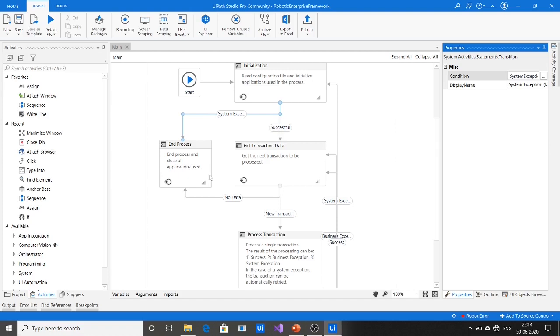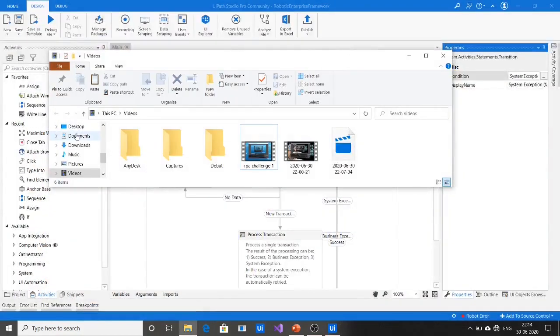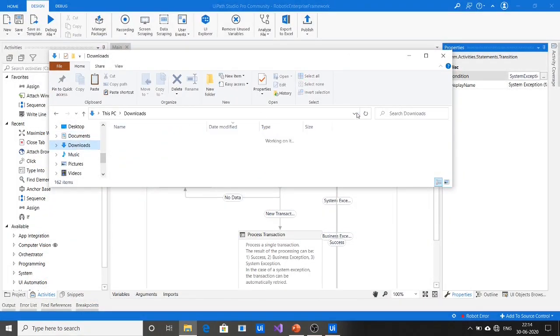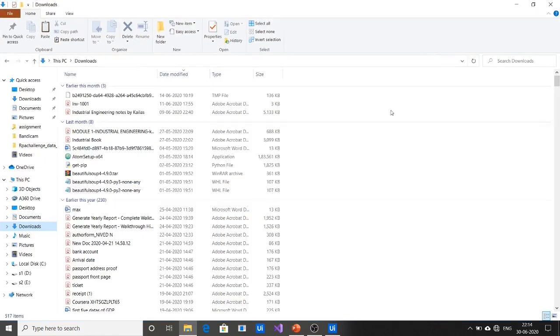In the get transaction data state, I told you that the robotic enterprise framework works on transactional processing. That means first you have to identify what is actually a transaction. A transaction is defined as a bit of information which is to be processed. For example, I considered some data. Just wait, I will show you an Excel file, for easy understanding.